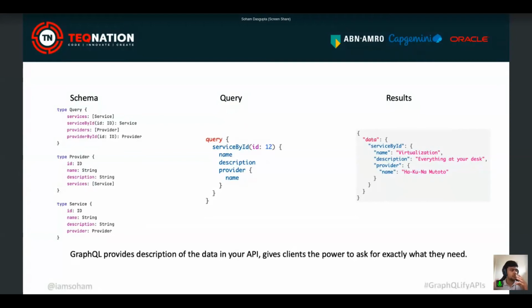And a provider has a list of services, which is defined as an array. And a service has a provider. So it's a one-to-many mapping between provider and services. And when you query that, you query with what you need. So even though provider gives you ID, name, description, maybe for your front end or the client that you're writing, you only need the provider name. And you actually get that back.